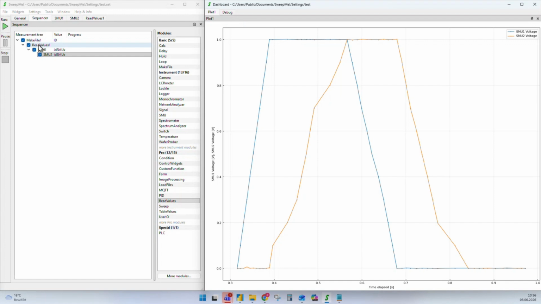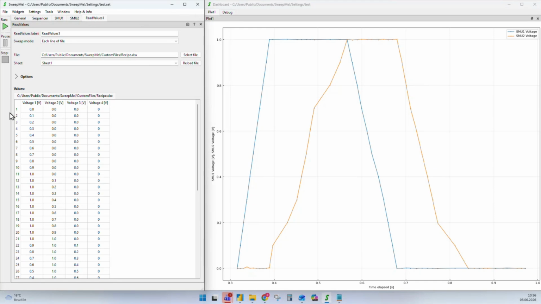So using read values is also a core concept of SweepMe to create unconditional sweeps where each channel is doing a separate function. For example, this concept can also be used to control a robot. In read values, you can load, when I go back, for example, the positions of a motor to go, position 1 for X, Y, and Z.